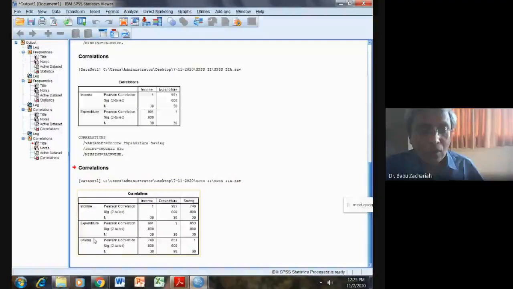Now 3 rows, 3 columns are there. So income versus income is 1. Expenditure versus expenditure is also 1. Saving versus saving is also 1. Now, income versus expenditure, the correlation is 0.99. Income versus saving, the correlation is 0.74. Expenditure versus income, 0.99. Like that, the answer is written. So, in short, what you have to do, only the first entity of the two variables where they meet, you have to take it. Correlation coefficient is that.